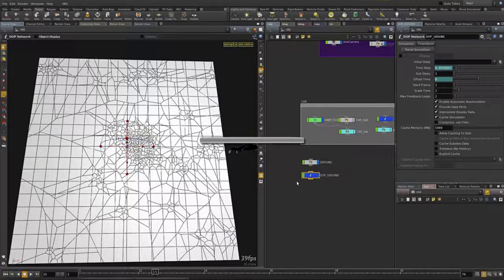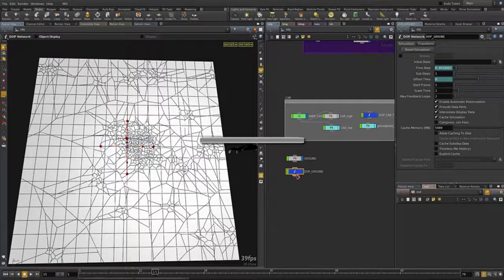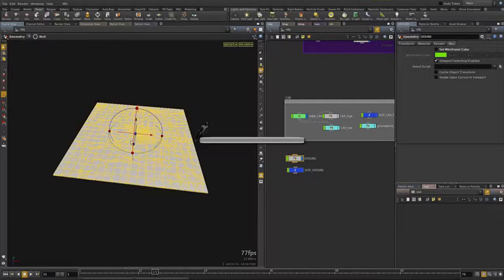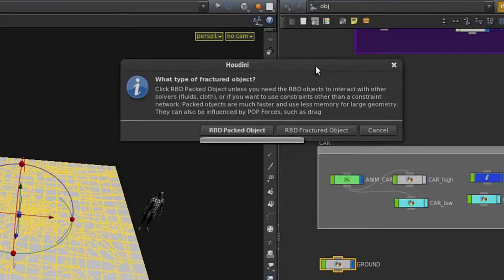So yeah, I like to have my different parts in different DOPs if they are not gonna be interacting with each other directly. That keeps the overhead a little bit lower and keeps your scenes way cleaner. So with that fracture object selected, let's go to the rigid bodies shelf and select the RBD fracture.